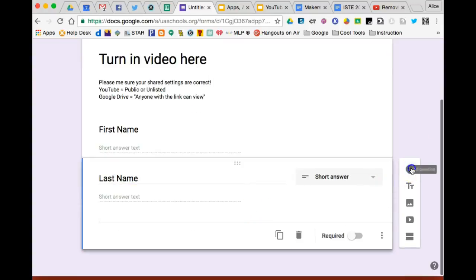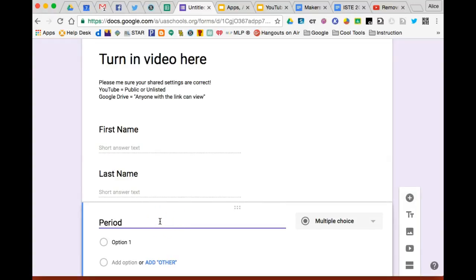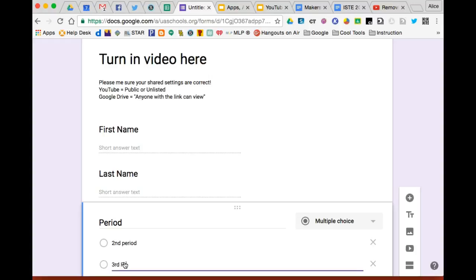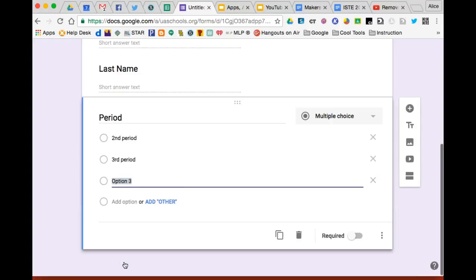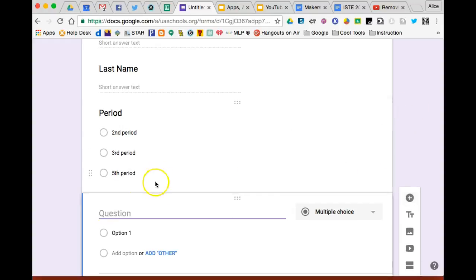I'm also going to put on here the period that they have me, so I can sort by period if I want to. And I would highly recommend you giving them options for this, because it's very difficult to search or sort your data if a student puts in fifth period like this, or if they put in fifth like the word, or they put in just the fifth with the numeral. Those will all sort differently in Google Sheets, so I always give them options, whether it's in a multiple choice or a drop-down menu.